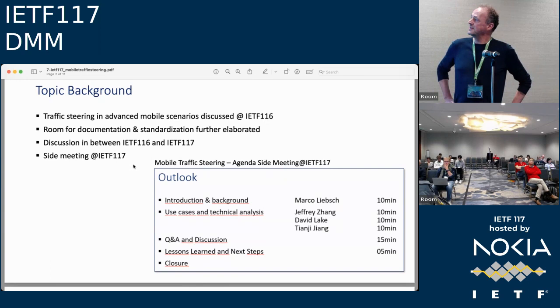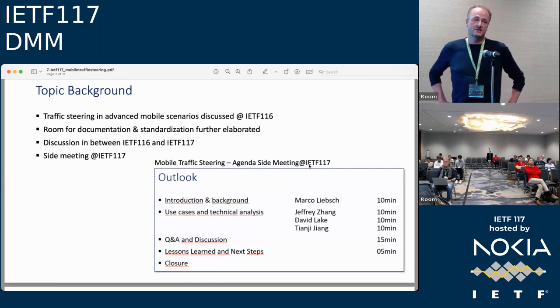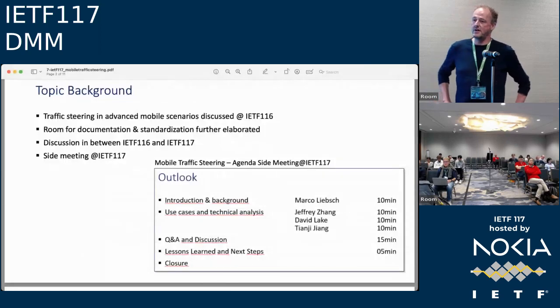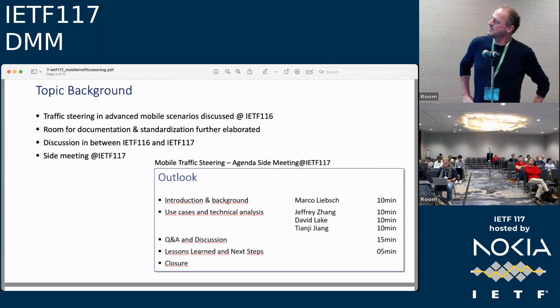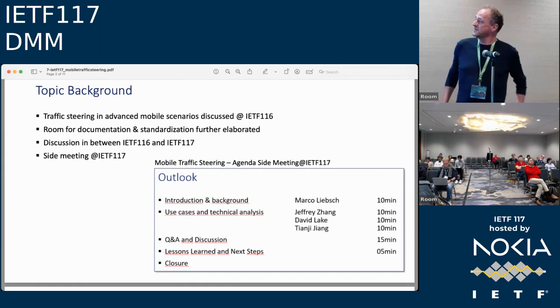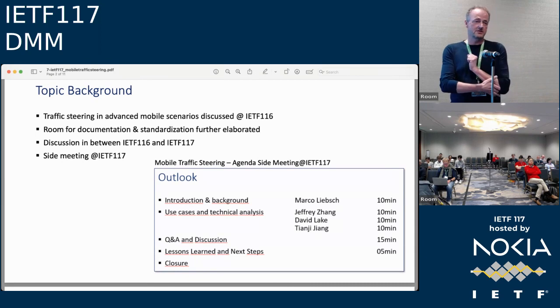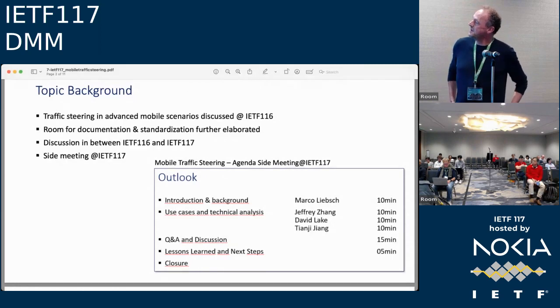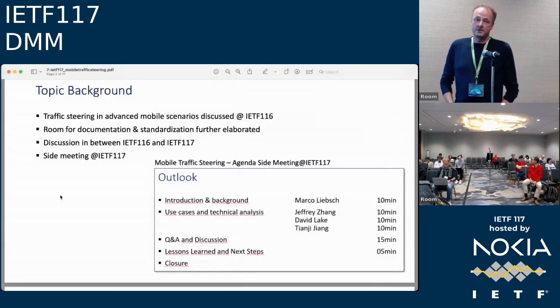And if there is some room for documentation or even standardization to do in the IETF without interfering with other SDOs on that. So in between or during IETF 116 and in between the two IETFs until now, we had good discussion on the mailing list and also offline. And we said, let's give the topic a little bit more room.